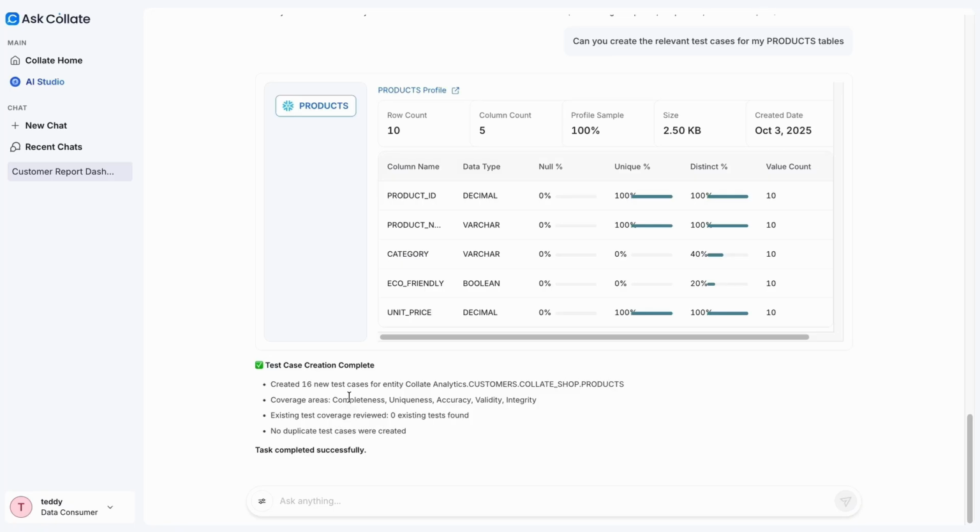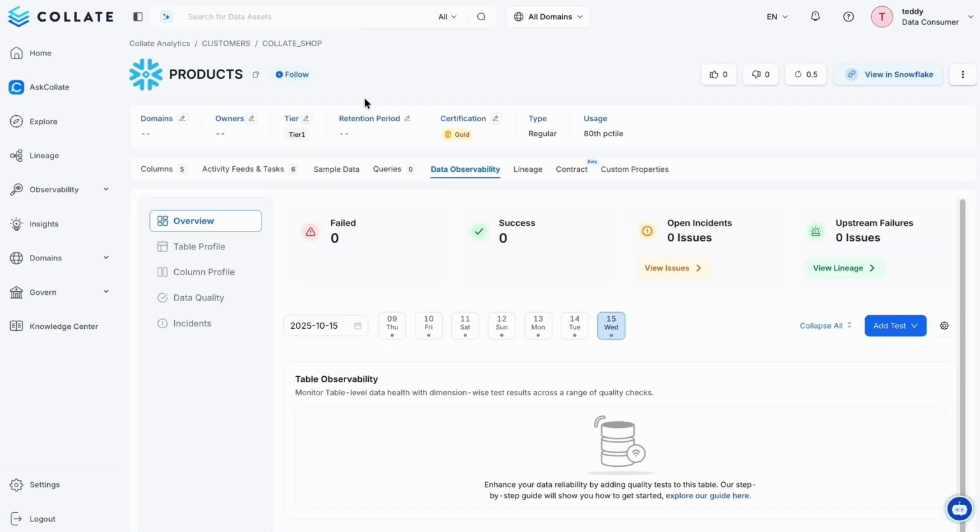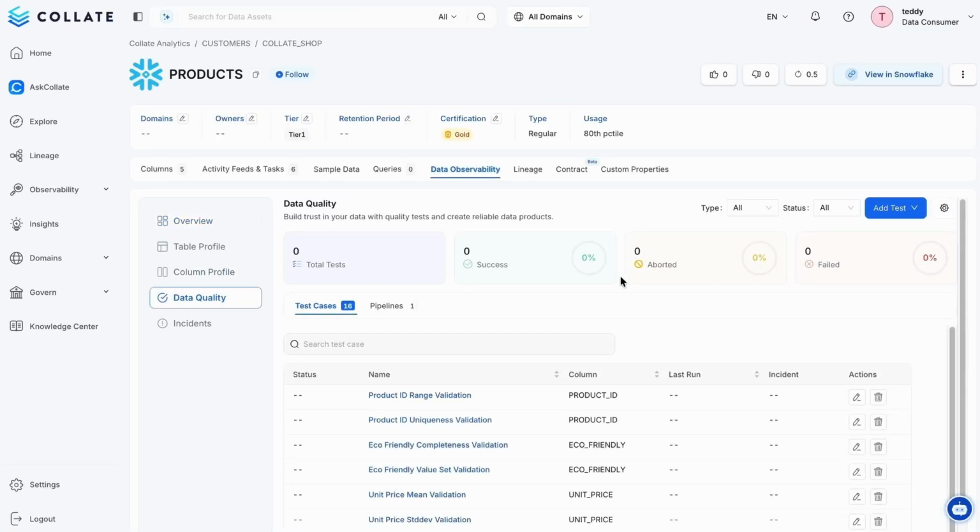And we can see that it used 5 dimensions to generate those data quality tests: completeness, uniqueness, accuracy, validity, and integrity. And most importantly, it first checked if there were any existing test cases. In our case, there were 0 existing test cases previously defined in our products table. And so it checked to make sure that it does not create any duplicate test cases.